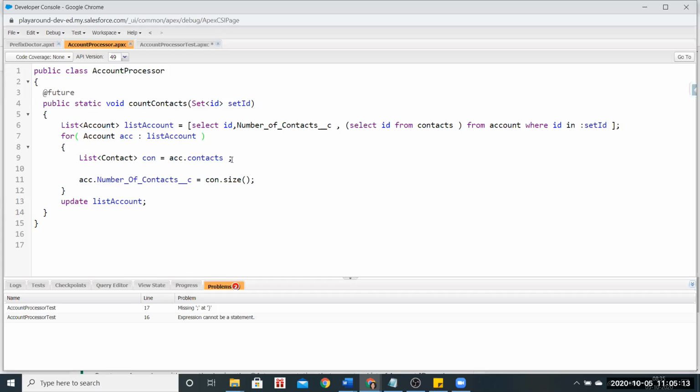I have initialized this contact object, con object, wherein, wait, just bear with me, please. Okay, so list contact, I have created. I'm very nervous explaining. Please don't mind. Forgive me for this. That's okay. So I'll just quickly start from the beginning.